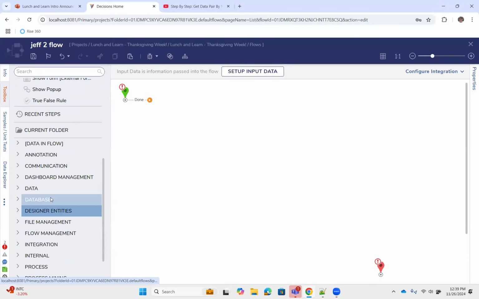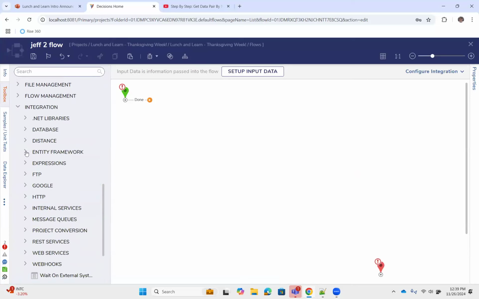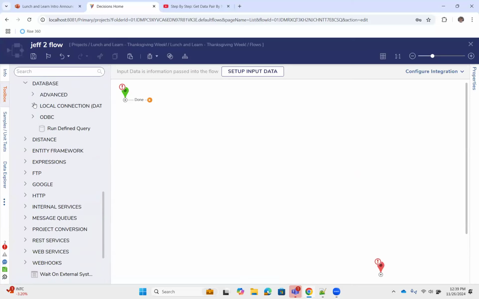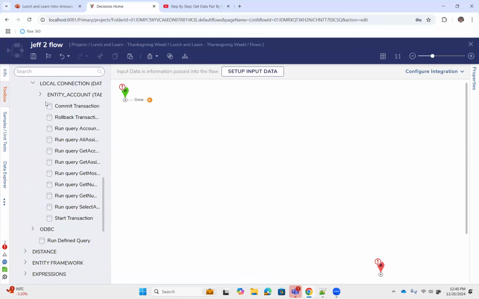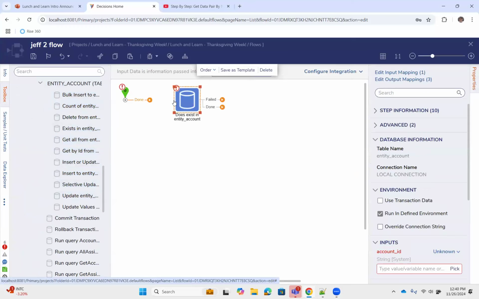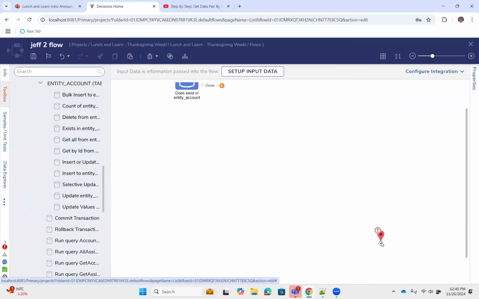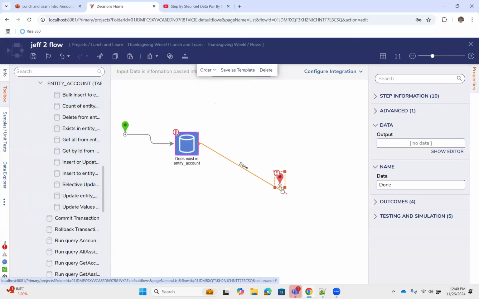And we're in a different step under our integration database, local connection, and then let's get an exists. Let's do an exists, just check exists or not. And then account ID is just going to be something random here. It doesn't have to actually do anything. It just has to be in here.